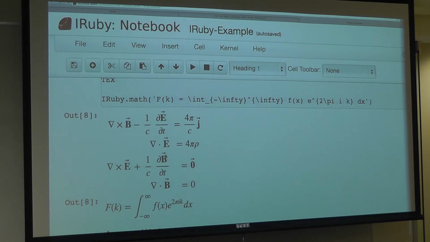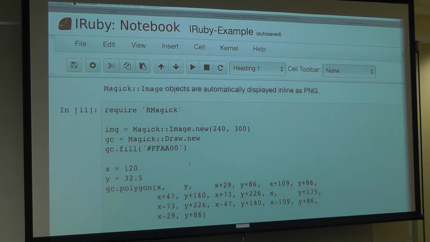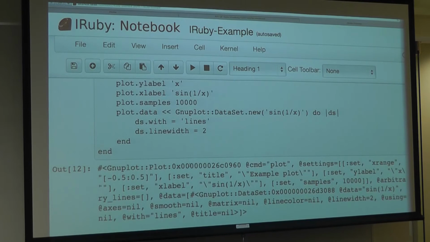You can also do some fancy things with tables. So gnuplot works. In this case, it's not working because I don't have Nucleon installed. But if you have Nucleon installed, it will render it properly.